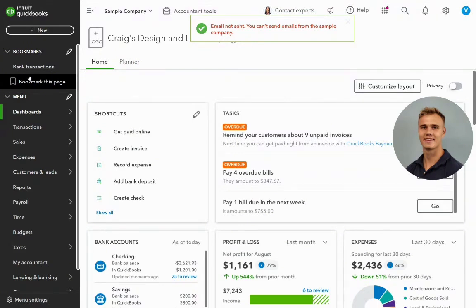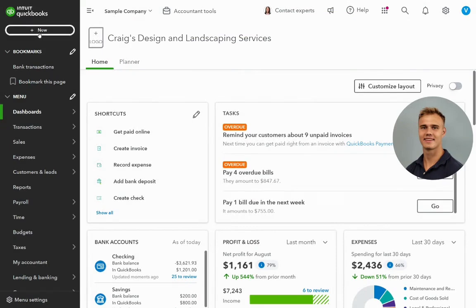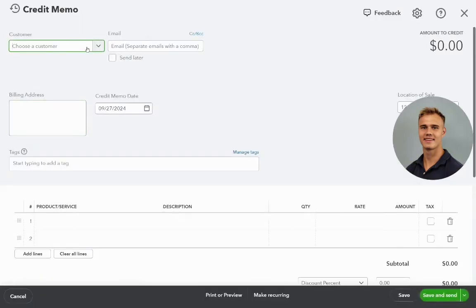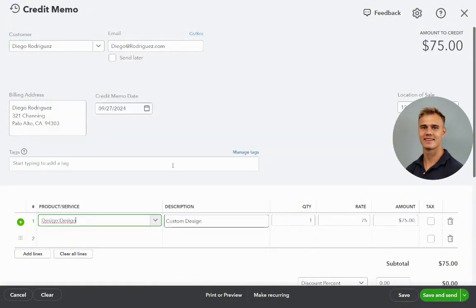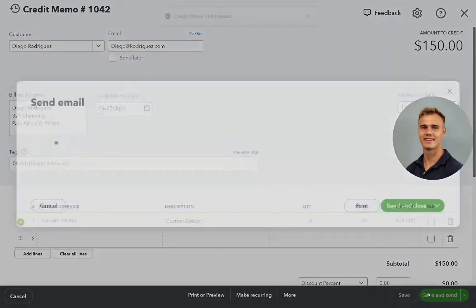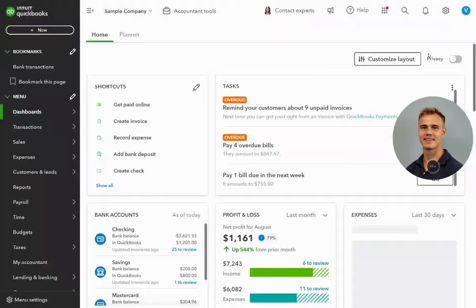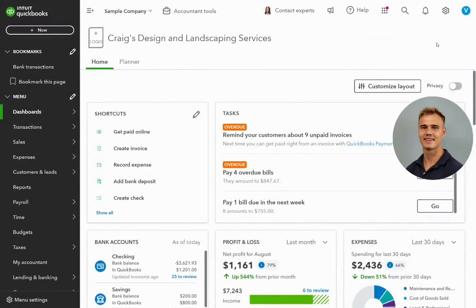But we realized that instead of 6 hours, we actually only spent 4 hours designing up a plan for him. So let's go back up to plus new. Click on credit memo. Let's find Diego. And then for that same design service, we're going to want a credit for 2 hours, giving us $150 that will credit back to Diego. Once again, you could edit the email and it'll send a credit memo to him as well. And whenever I say credit, all that means is basically reduce the balance that he owes us.